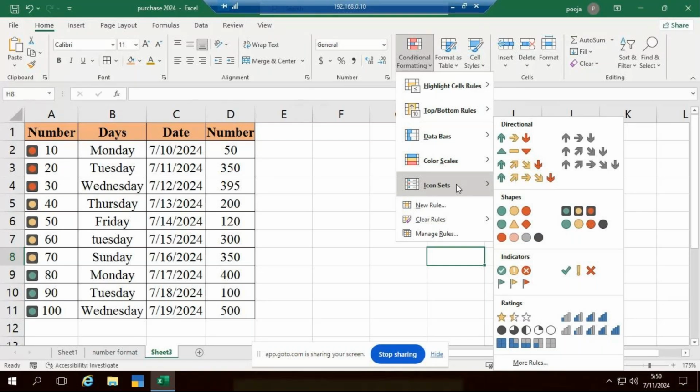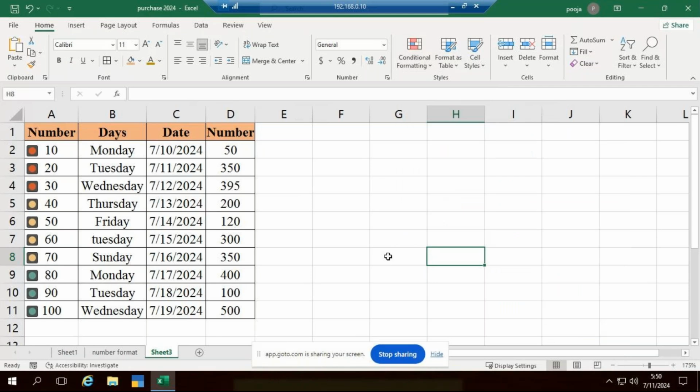No, ma'am. Highlight cell rules, top bottom rules, data bars, color scales, icon set. What about others? No, ma'am. Okay. And this is your third assignment. Okay.